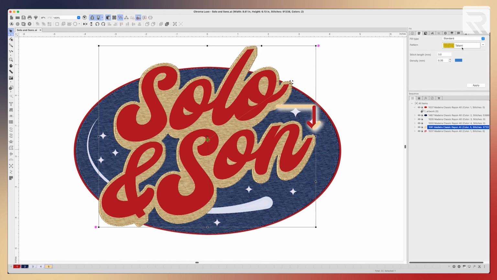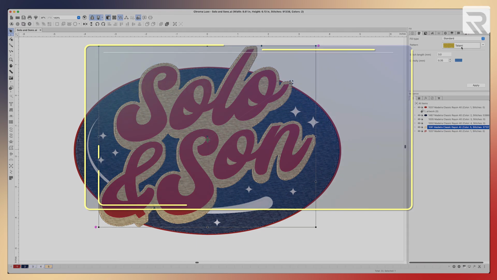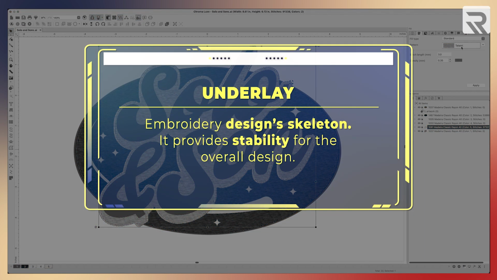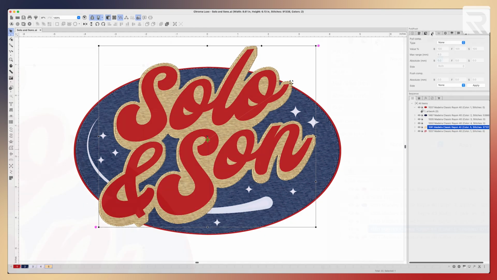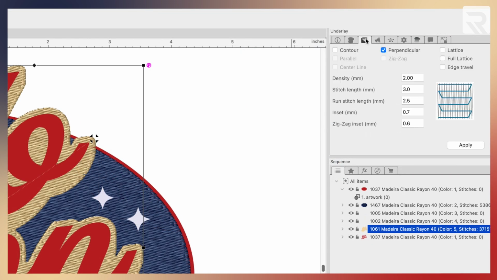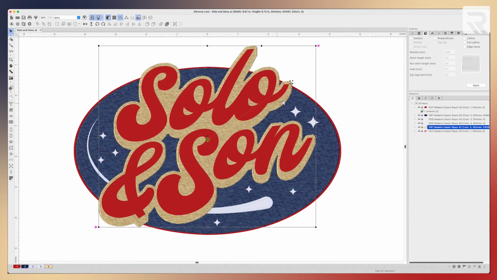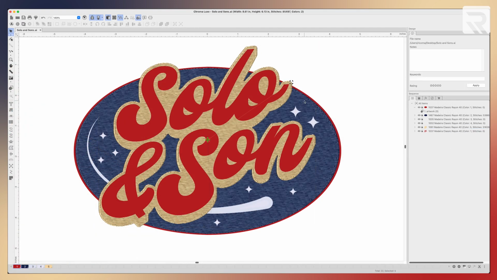Since we're embroidering the yellow background on top of the blue, we need to remove the underlay from our yellow background. Underlay is an embroidery design skeleton. Stitches are laid before the upper decorative stitches. This provides stability for the overall design. So I will come up to my underlay tab, uncheck perpendicular, and hit apply. This will automatically remove my underlay stitch from my yellow background.